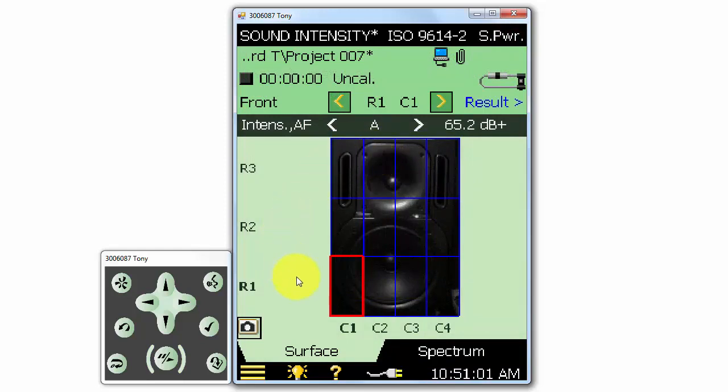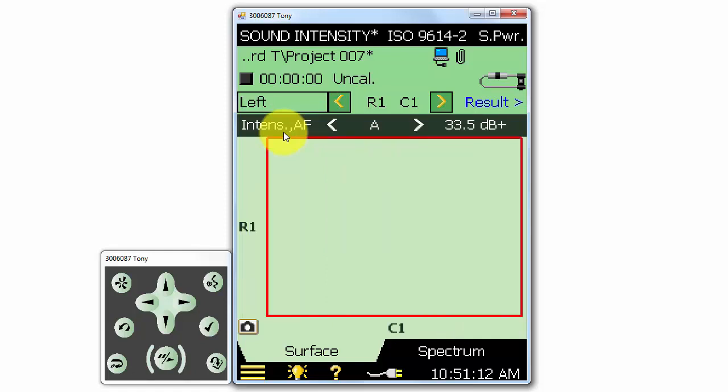Now we can start making our measurements. We can select what side we want to measure by selecting the surface from the drop-down menu at the top left. Notice that for the left side, we don't have a picture, and we've only selected a 1x1 measurement grid, so we have just one measurement to make.